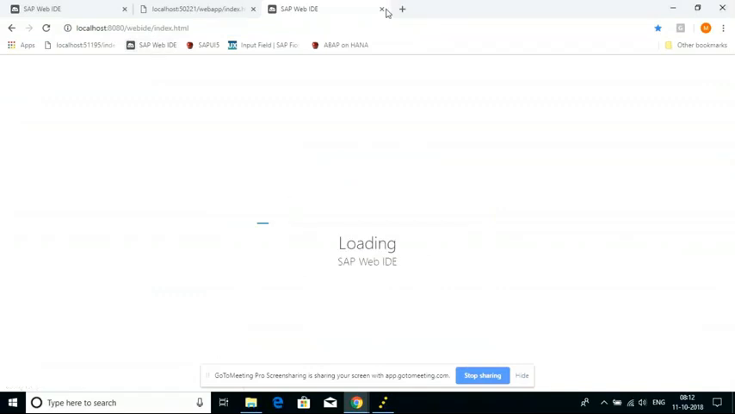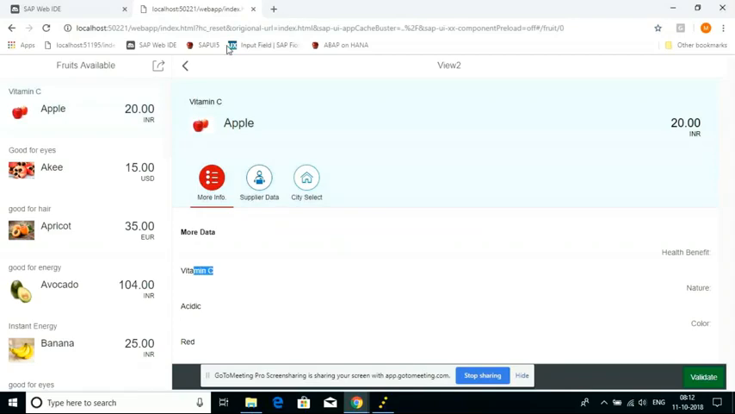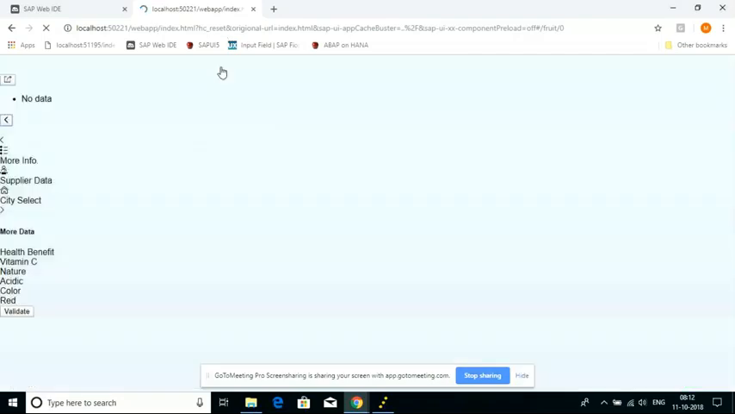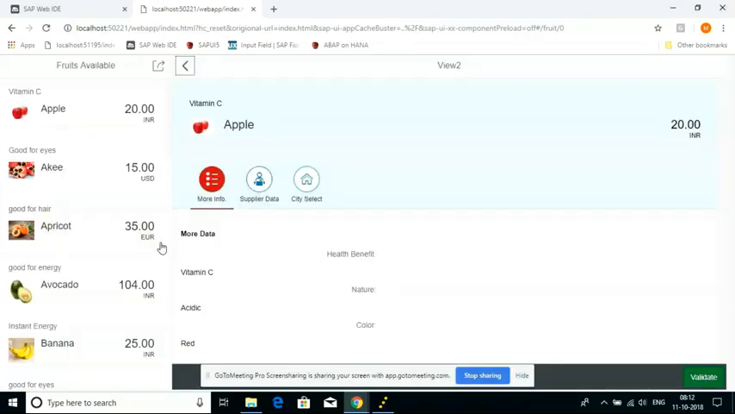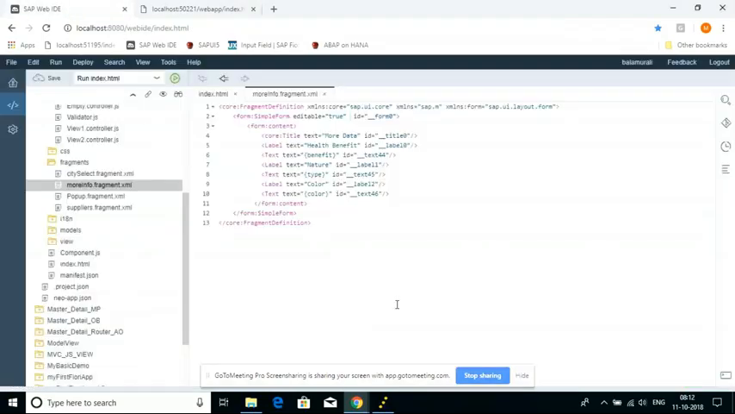What are you doing? Close this. No. Just refresh here. F5. You can press. Now something has been improved. Please go back. What else have you done? Let's see. Just go back to the fragment.